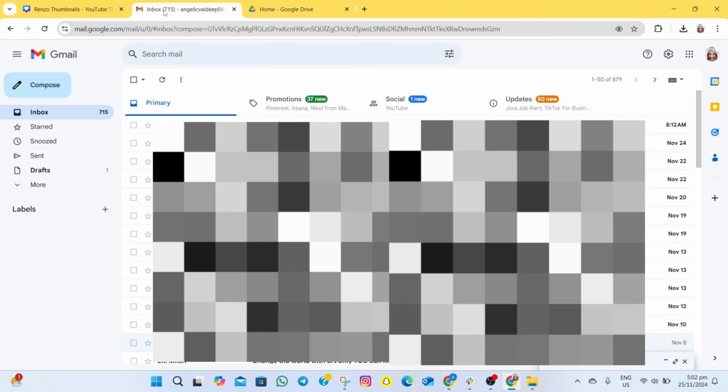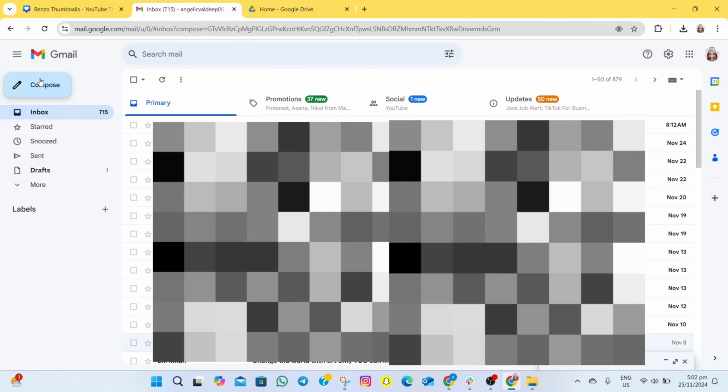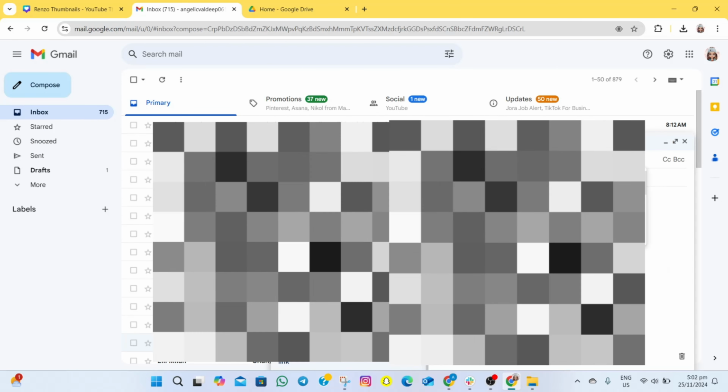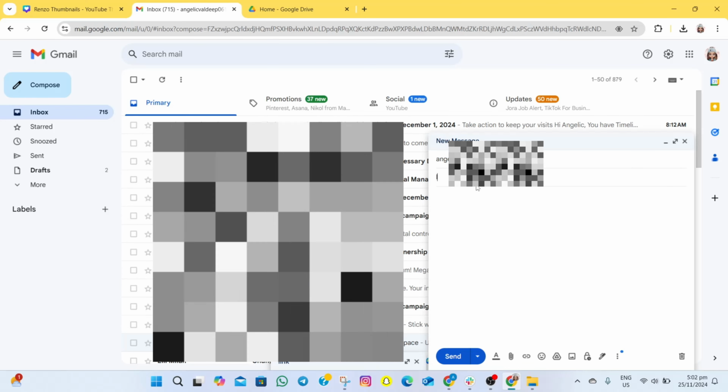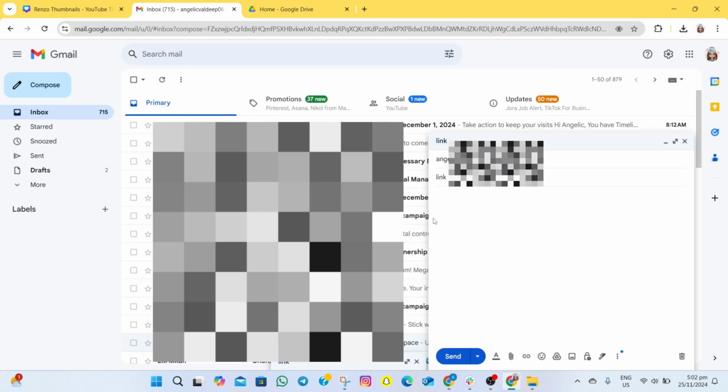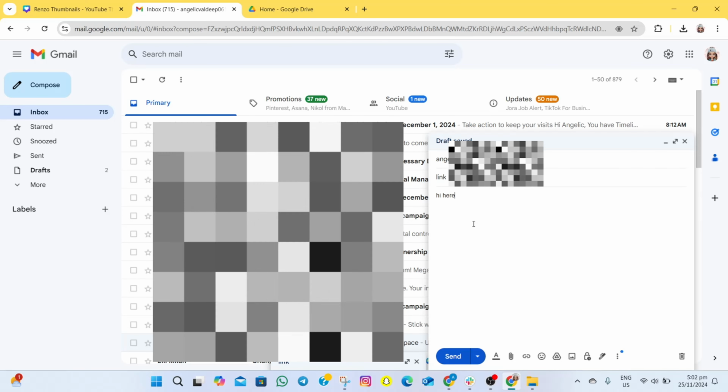So I'm just gonna open my email and then tap on this compose option. And then in here, we'll have to add an email where we want to share or send the link. And then I'm just gonna add a subject. And then after that, I'm going to add a message here.